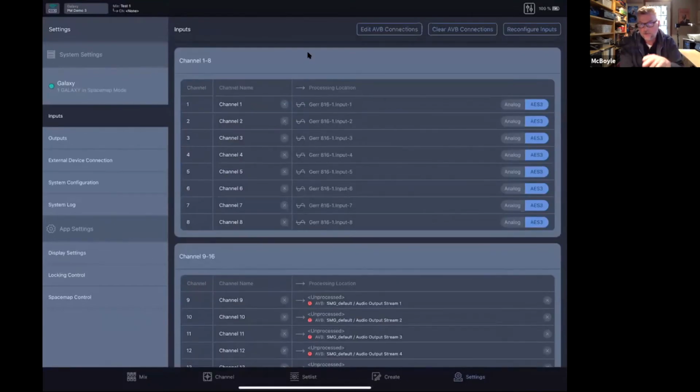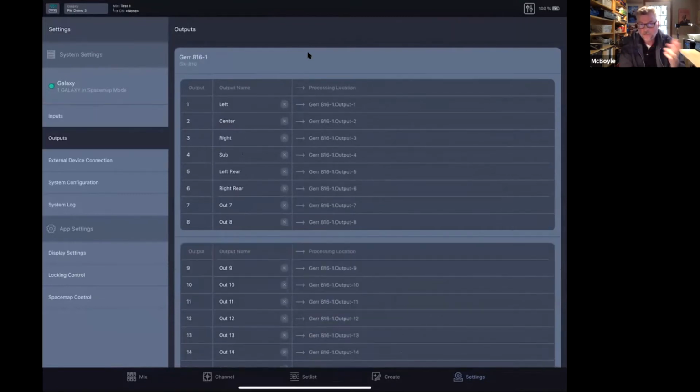So you can go to the input, you can select whether you want AES or analog. You can choose whether they're AVB or they're local IO. You would set all these things up to match your system, however you want it. And you just pop those settings down. On the output side, you can name your outputs. And again, if you were using more than one 816, you'd be able to name them all differently and access them all through this world.